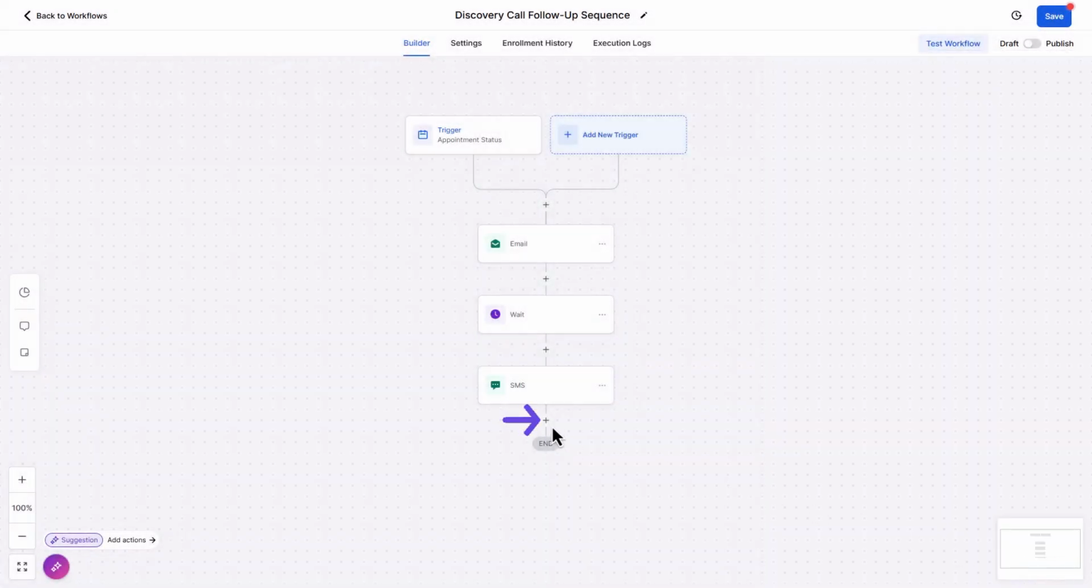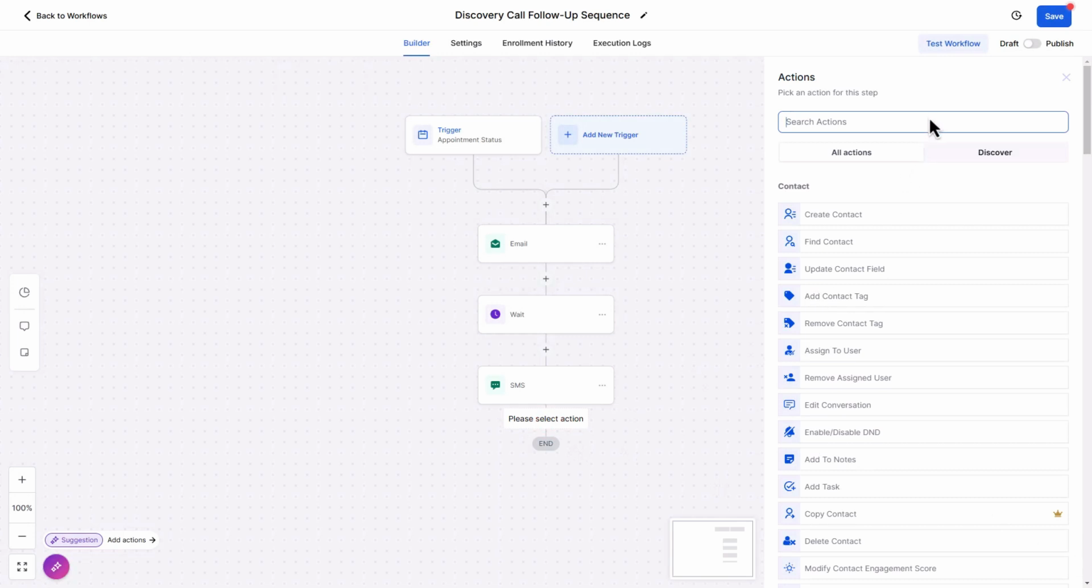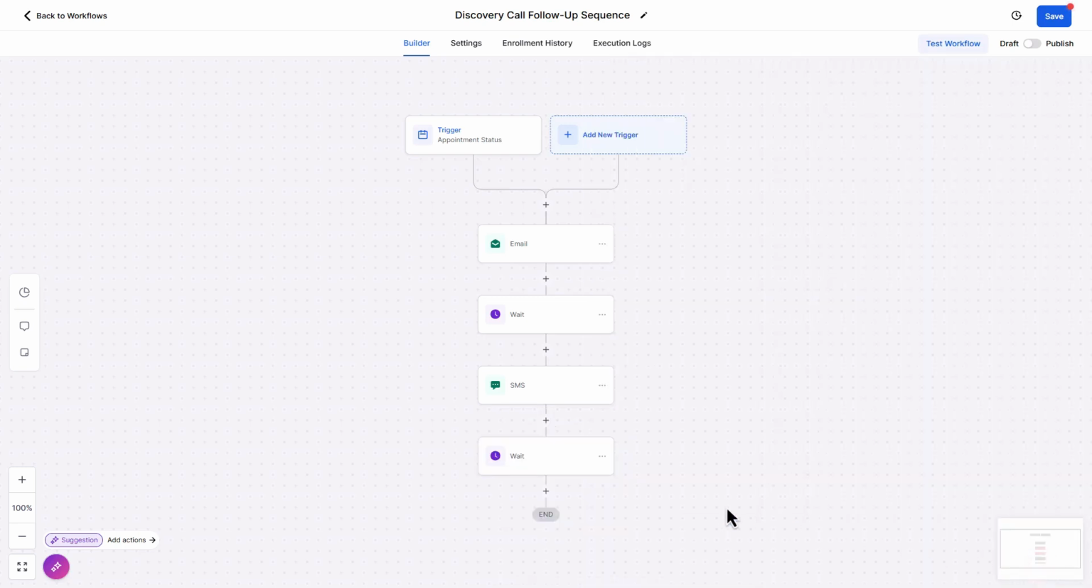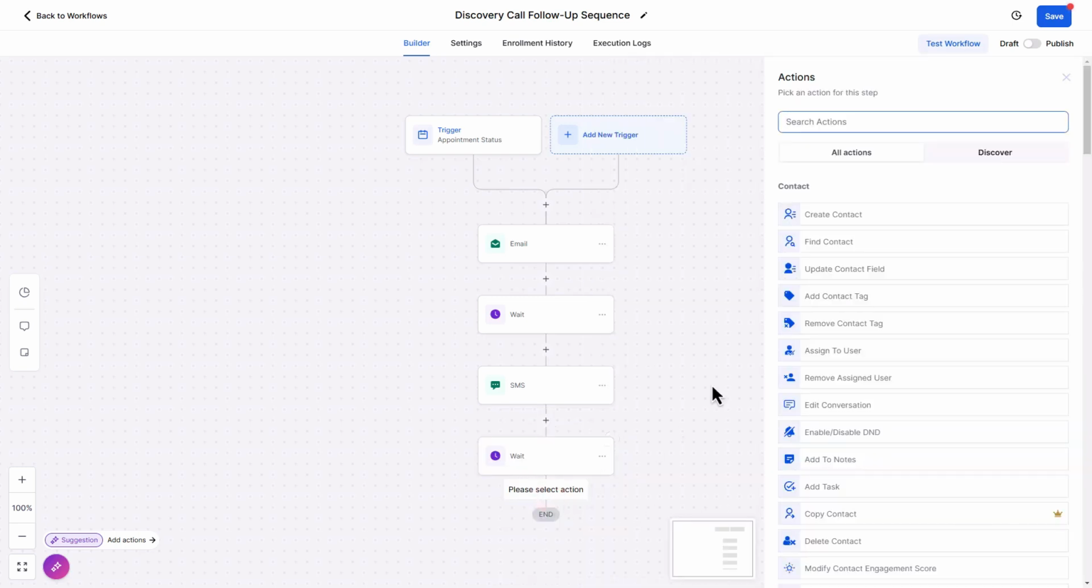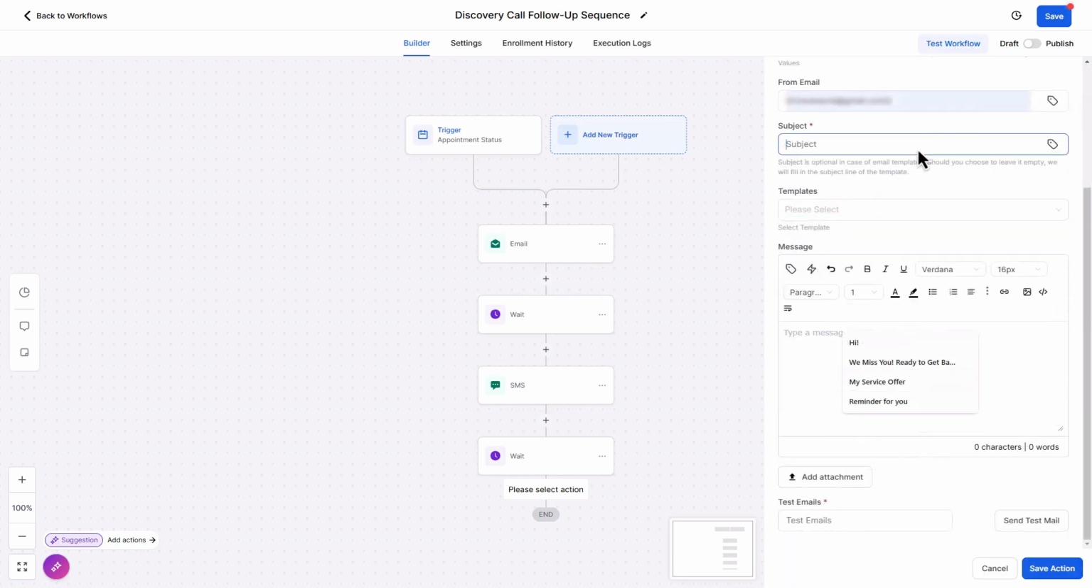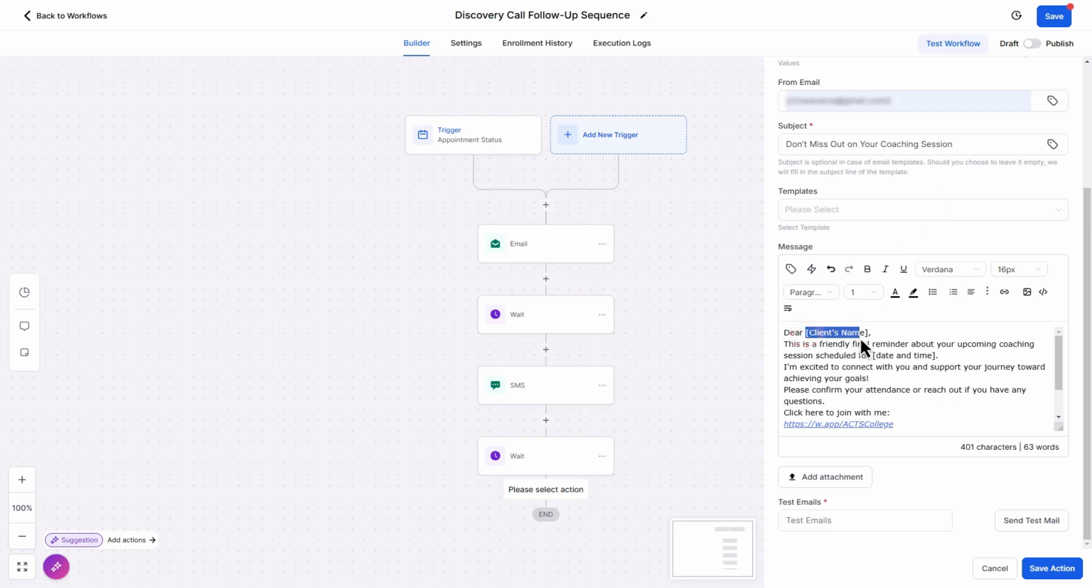Finally, set another delay for 3 days by clicking the Wait action. Here, send a final reminder email. This email should be polite. Subject: Don't miss out on your coaching session. Dear client's name, this is a friendly final reminder about your upcoming coaching session scheduled for date and time.